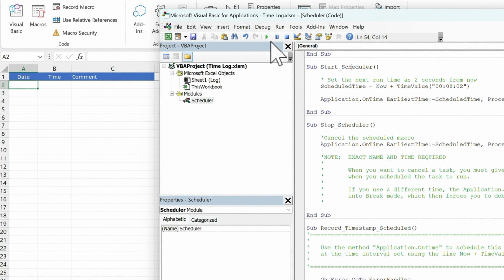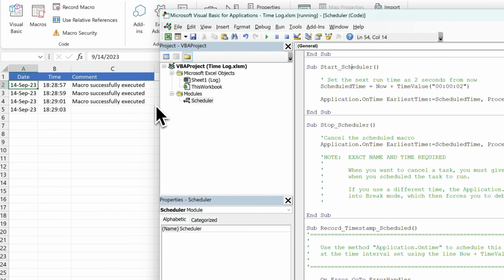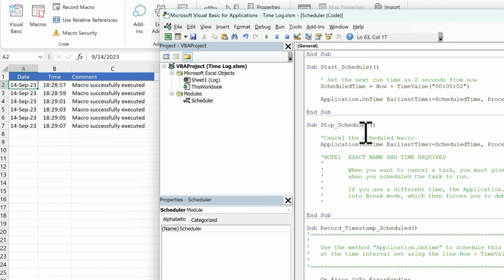Start running the scheduler. You'll see on the left, it says the macro is successfully executed, and it runs every 2 seconds. And it will keep running every 2 seconds until I run this macro, stop scheduler. Watch what happens when I run this one. Now Excel no longer executes the macro every 2 seconds.